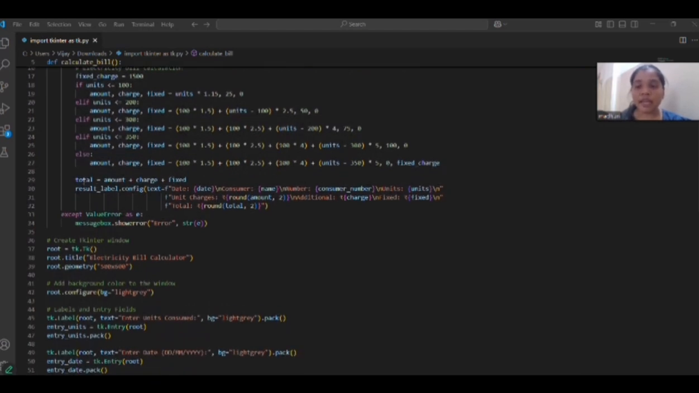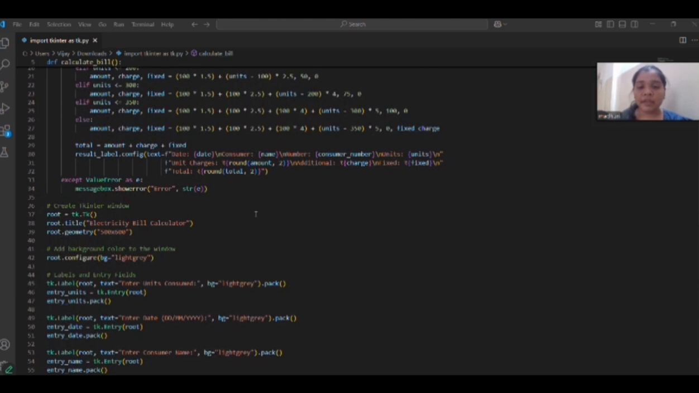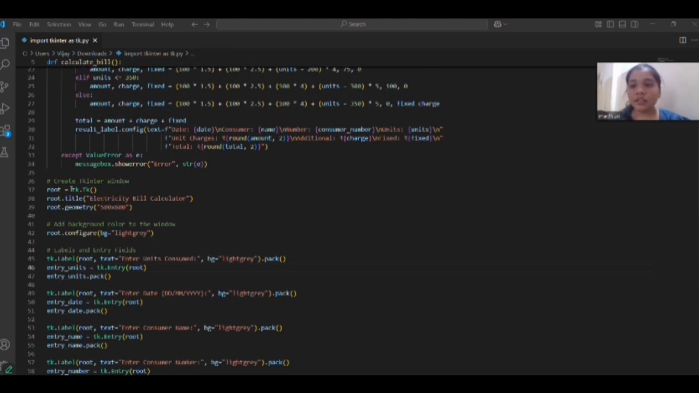The bill is calculated by a formula: the amount plus charge plus fixed charge. Then the bill is calculated by pressing the calculate button. Then we create the Tkinter window. For creating the window, we use tk.Tk. Then we give the title using root.title. The title is Electricity Bill Calculator.